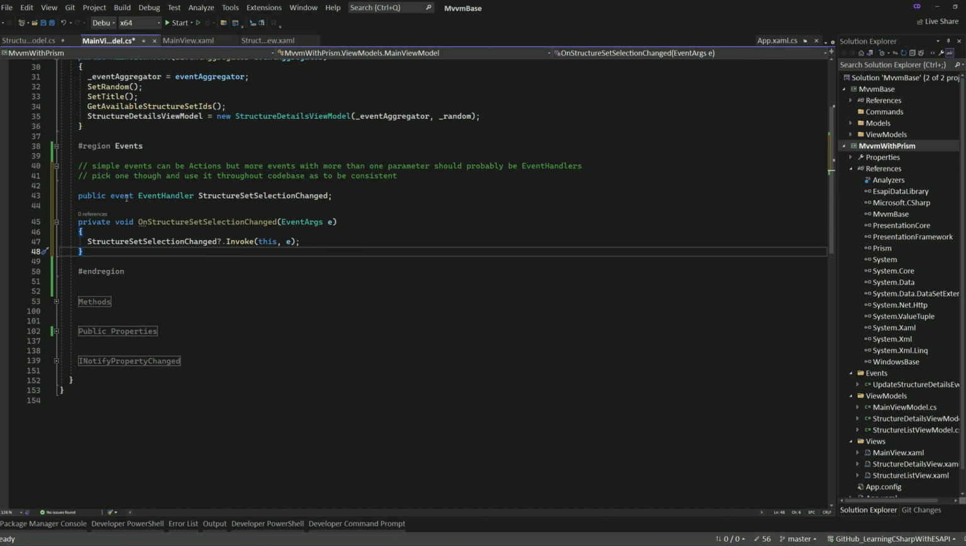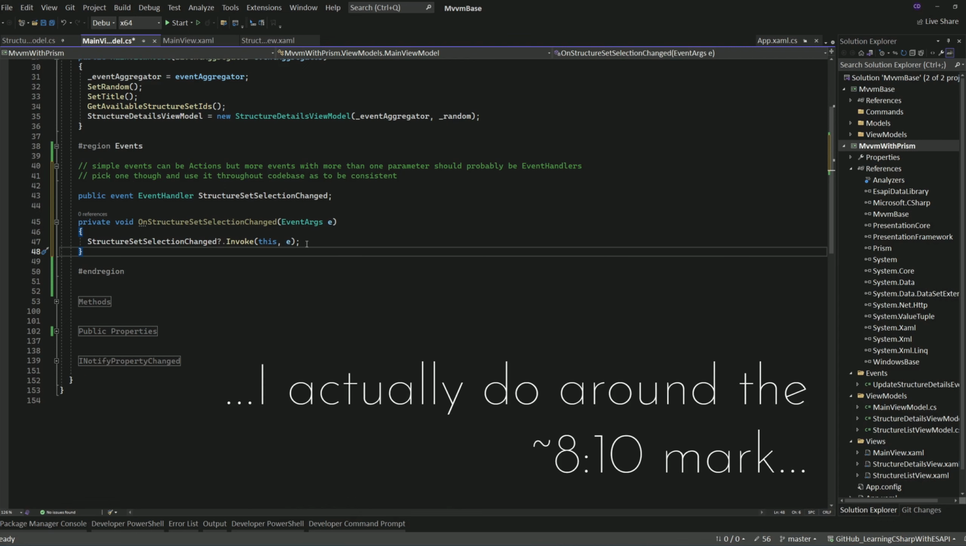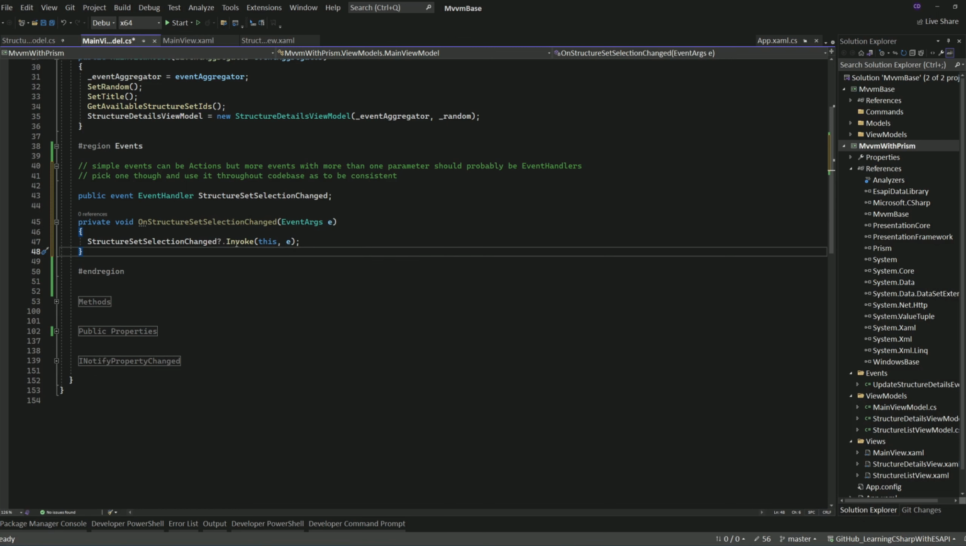Essentially, we need a public event handler, and we're just going to call it StructureSetSelectionChanged. Then we're going to have a method called OnStructureSetSelectionChanged, and it's going to have some event args. These event args can be custom. If we want to pass the actual structure set, then we could create a unique structure set event arg where we could give it a property of the structure set, and then pass that along. I'm not going to go over that in this video; those other videos take care of that. Then if there are any subscribers, it's going to invoke it.